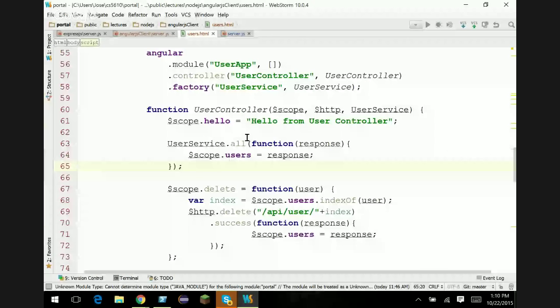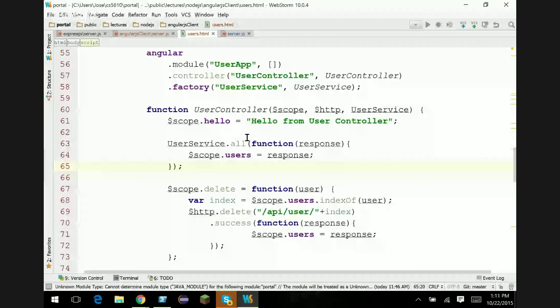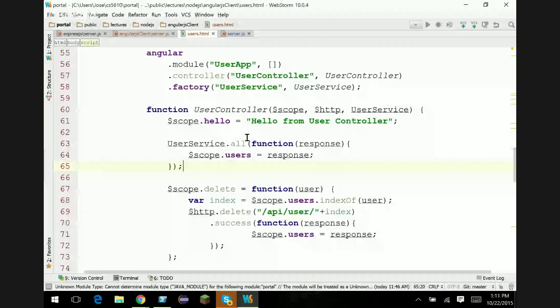And you saw that the response is going to come back to us. I'm going to say $scope.users equal response. Where's that response coming from? From the user service. The user service is going to call us back when it's done, right? Notice that we have to maintain this asynchronicity, because these .success calls are all asynchronous calls, right? They have to be asynchronous.